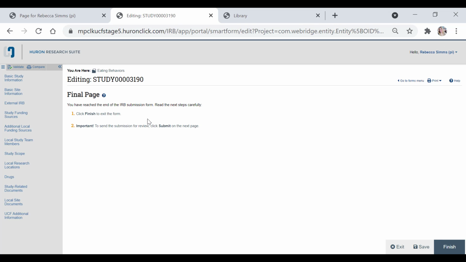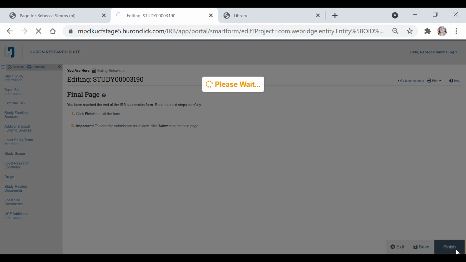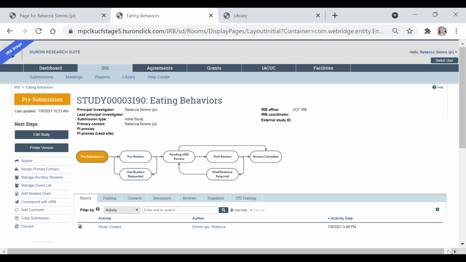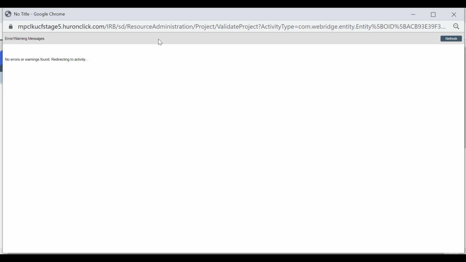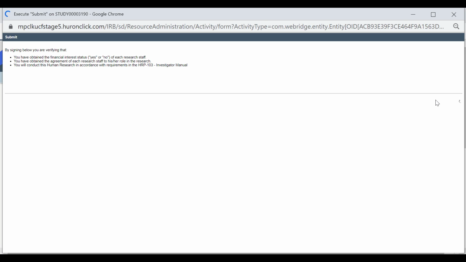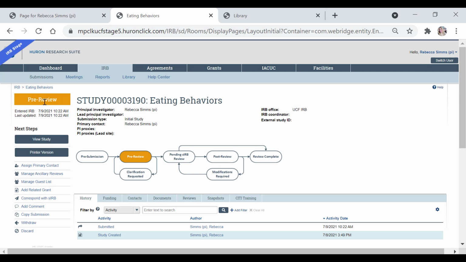Next, you will move to the confirmation page, so click Finish. And in the study workspace, your study is still at pre-submission. If you are ready, you can click on Submit. If you need more time, you can always go back to the study workspace for more edits. In my case, I'm going to submit the study. Click OK, and your study moves from pre-submission to pre-review. It's basically sent to the IRB office for review.